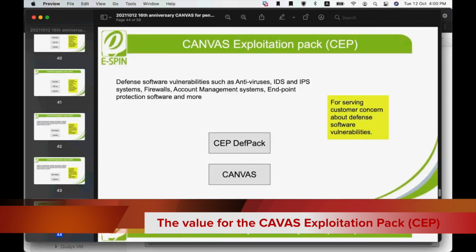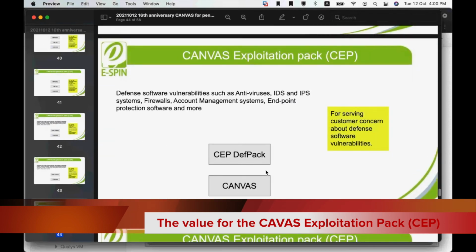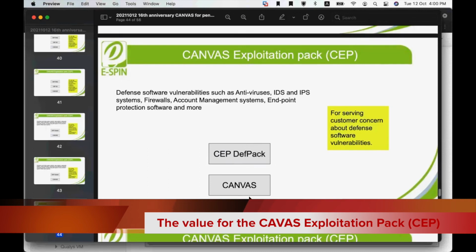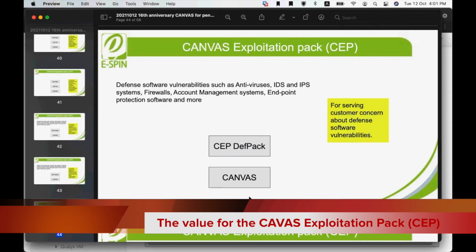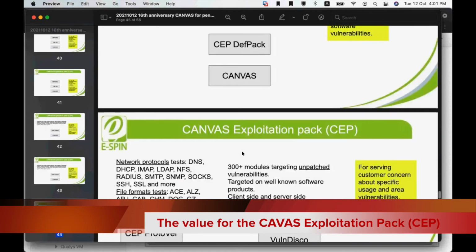Another thing to be covered will be, let's say, the DFPAC. DFPAC stands for Defense Software. Some people are interested in testing antivirus, intrusion detection and prevention systems, firewalls, endpoint protection software, and so on, right? Then of course you need to have this DFPAC running inside Canvas to extend that functionality. Let's say they have installed McAfee. They want to test McAfee, right? Then you need to have this. They are using Symantec, right? Same thing here, you need to have that.